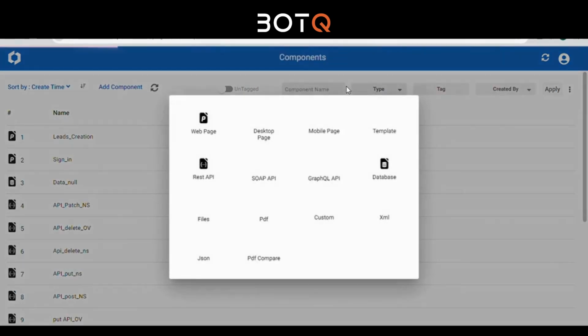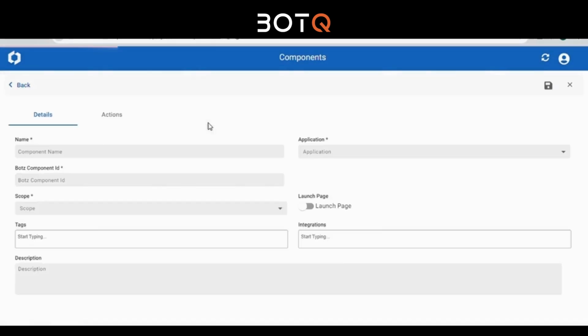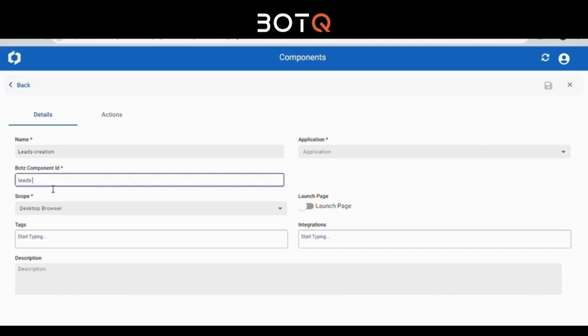Users can start by clicking Add Component and selecting Web Page. Fill in the required details such as name, component ID, scope, application. Save your component. These details act as the base information with which the component can be identified easily.